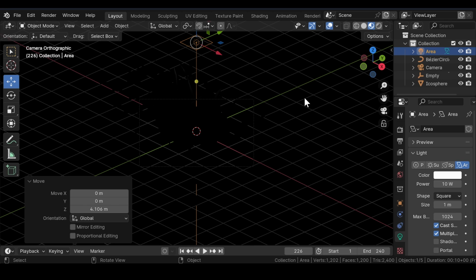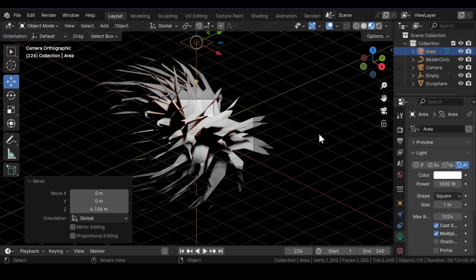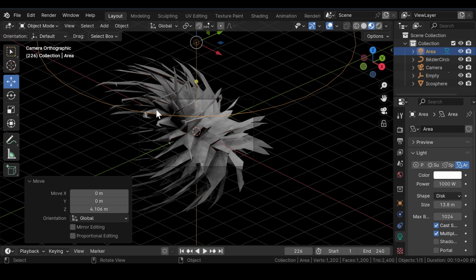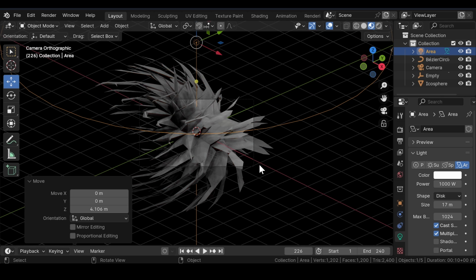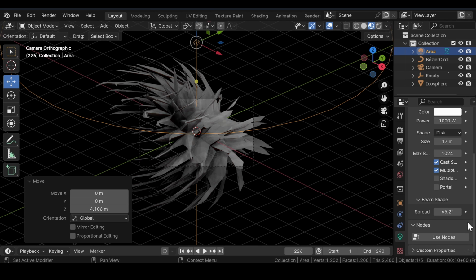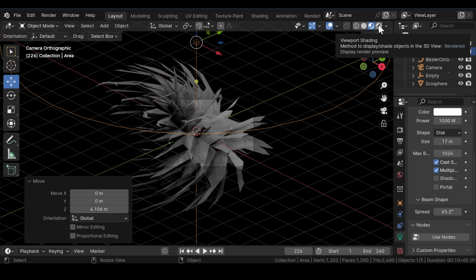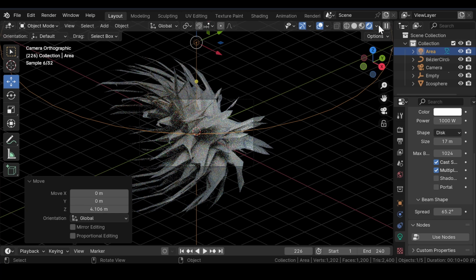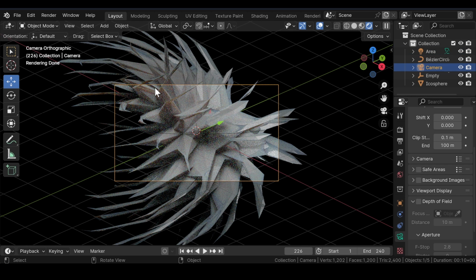Then go to its object data properties. Increase the power to 1000 watts. Change the shape from square to disc. Increase the size to a higher value, and under beam shape, play with the spread value to get a desired look for your scene. Now head over to the render mode to get a preview of the scene. Render out the image to see if we need to fix something or if it's looking good or not.